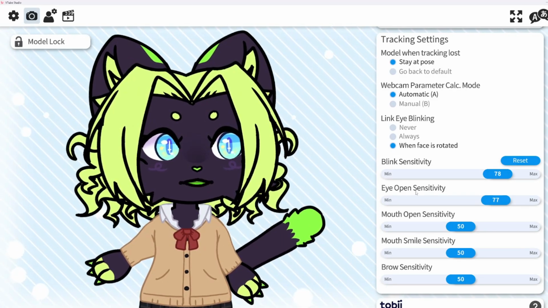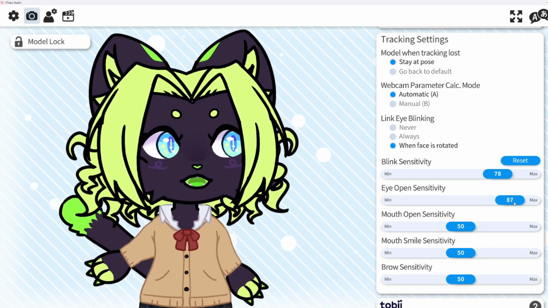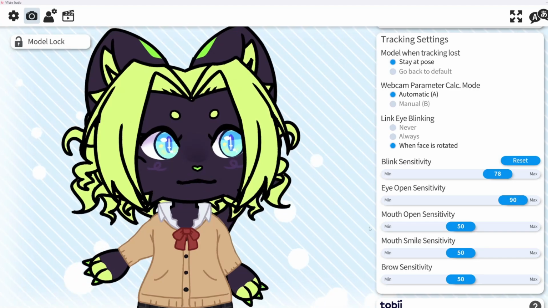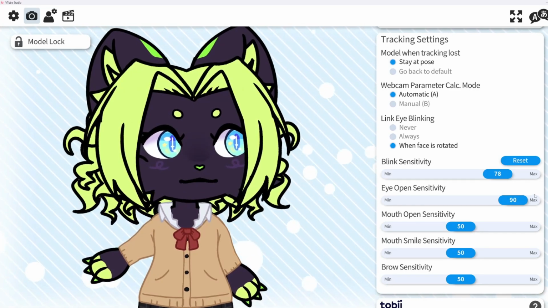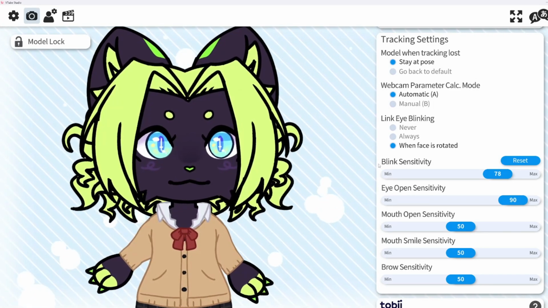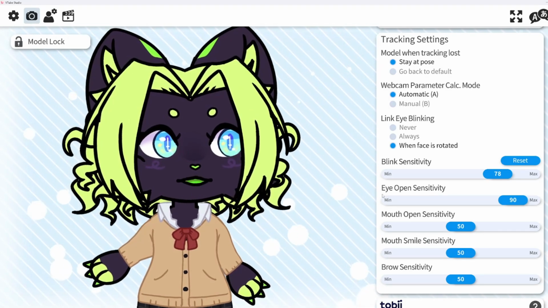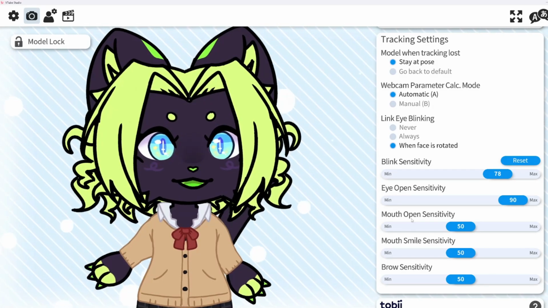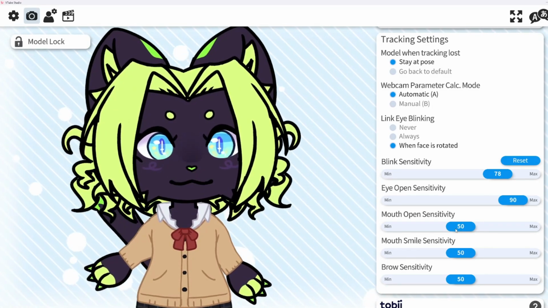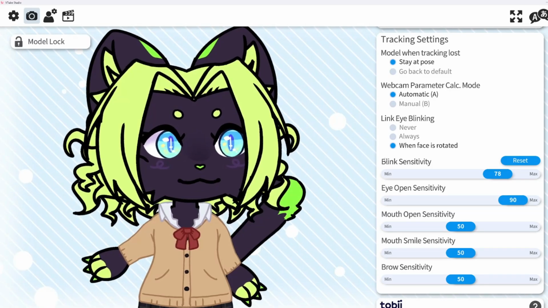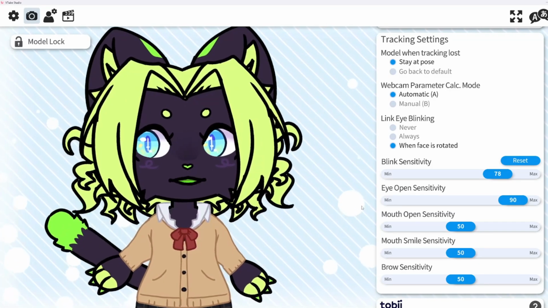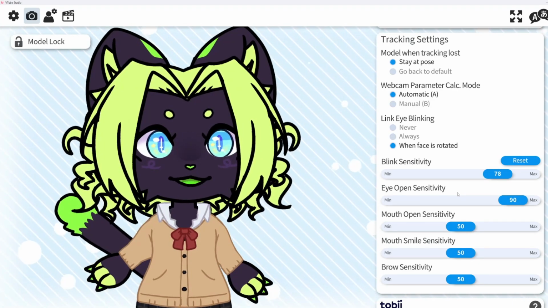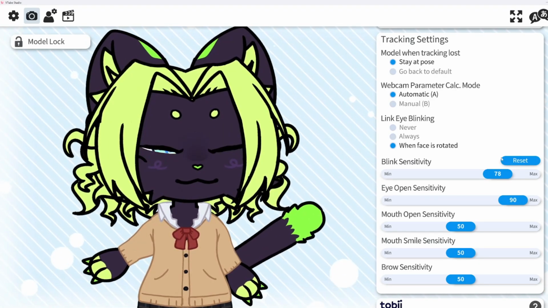And if you turn your eye open sensitivity up, that's just how sensitive the tracking is to your eyes being open and closed. Tweaking these settings will typically help with a lot of minor issues where something isn't quite tracking right. When I used a webcam, I found that tweaking these was really helpful, because it's how sensitive the tracking is to what you're doing. Feel free to play around with these. I don't usually touch them as much anymore because I have iPhone tracking, but no harm, no foul in touching these, honestly.